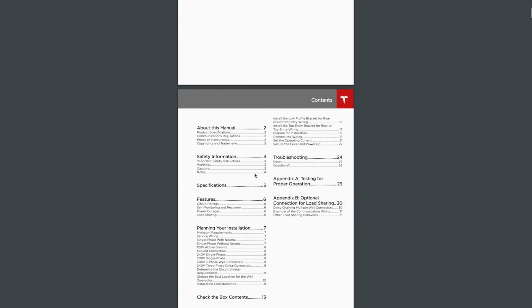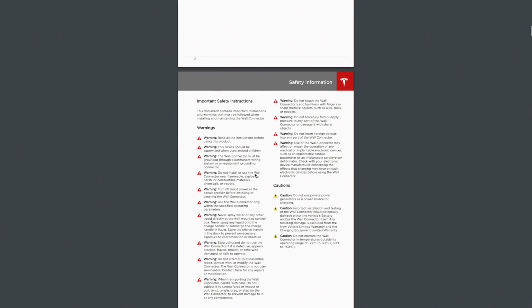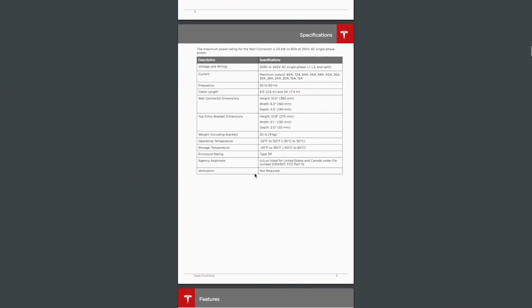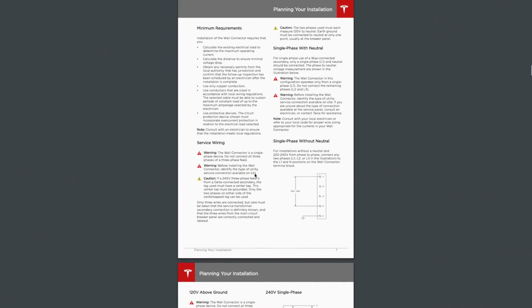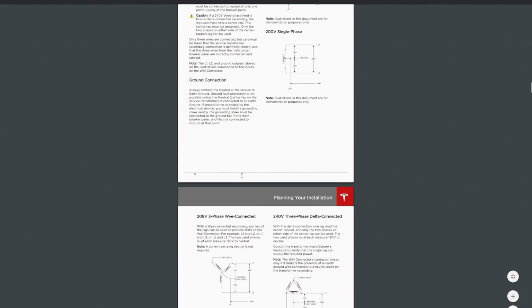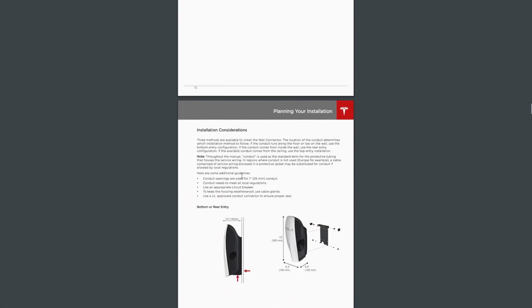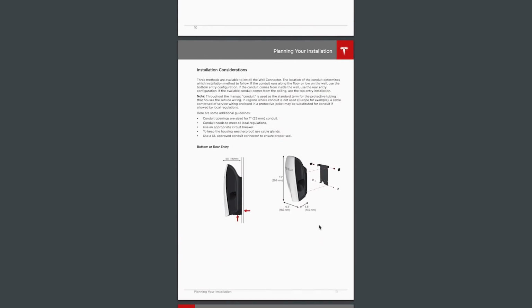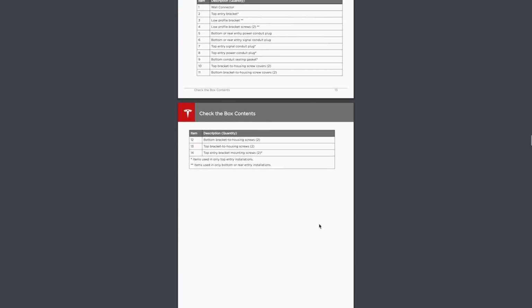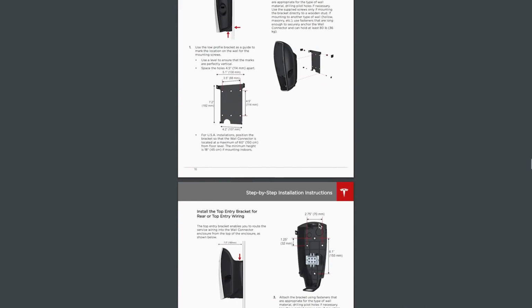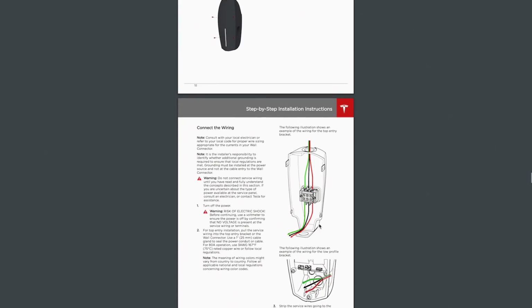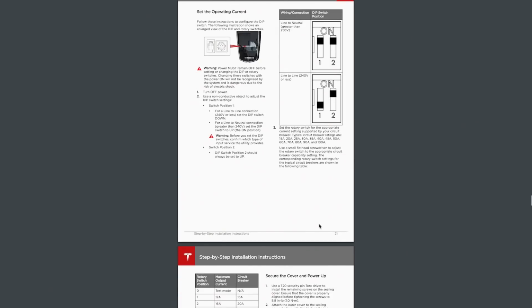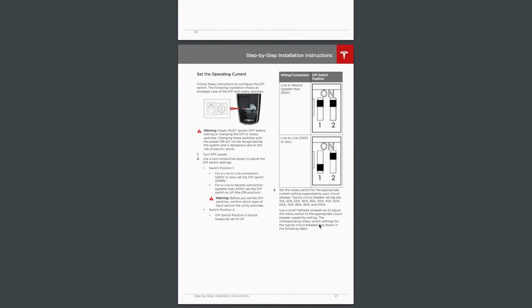I had to read it a few times. I'm not an electrician, so it was a little bit confusing for me. There were a lot of things that definitely went over my head, but I understood some of the things. Like this stuff, I had no clue what it really meant. But one thing that you want to keep in mind is you want to set your output correctly on your Tesla charger before the electrician comes and sets it up.